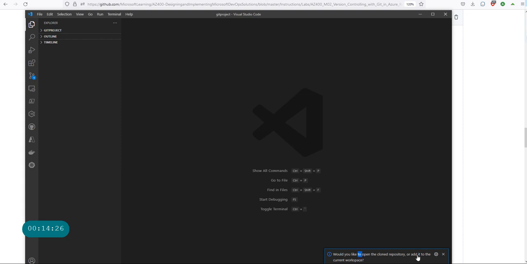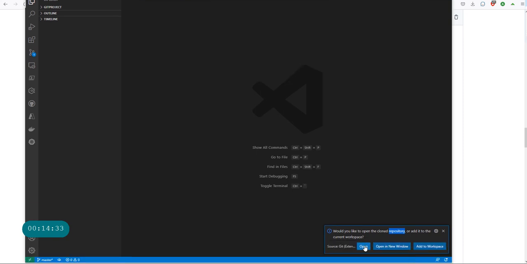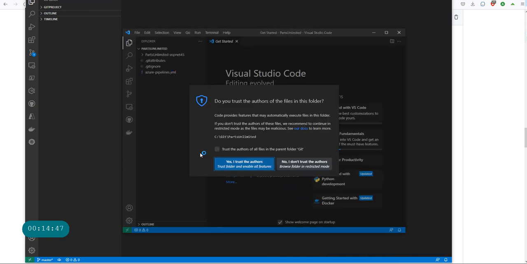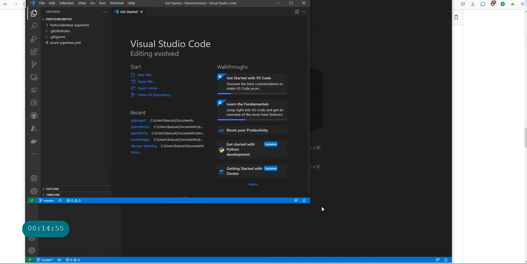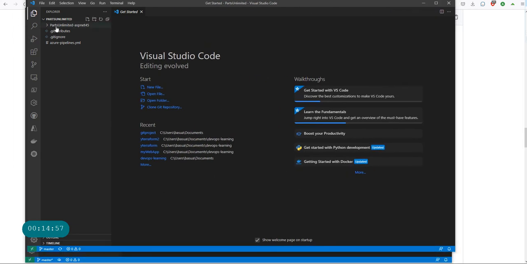Let's see what happens. Yes, I would like to do that. Up here at the bottom, click on open or open in new window. I'm going to do open in new window since I have some project already open in this one. If you have everything blank, you can just click on open as well. So I'm going to click on open in new window, and I'm going to trust the author and the location, and there we go. So you now have our code, and the Parts Unlimited project is over here.